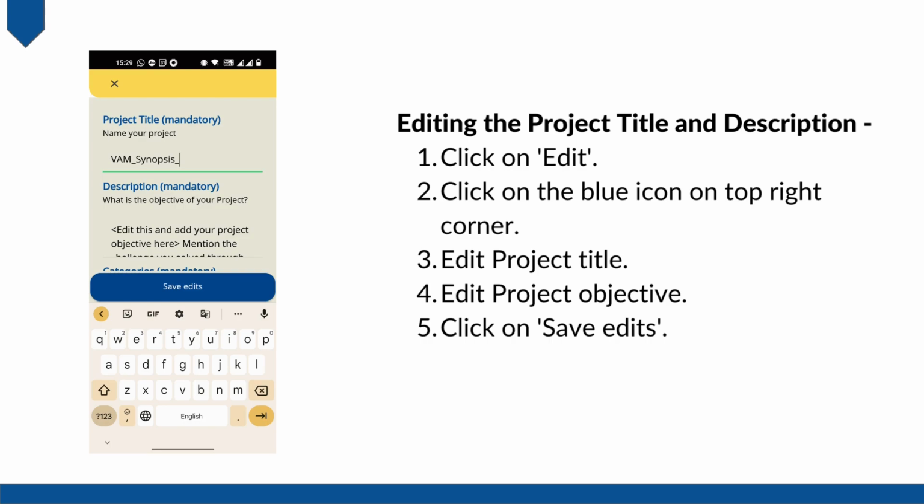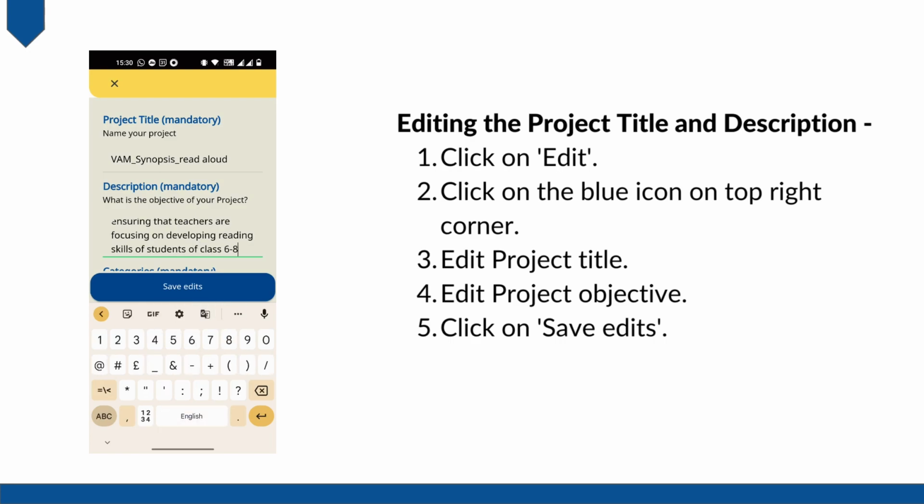If your innovation project is read aloud activity, then your project title will look like VAM_synopsis_read aloud. Here you are required to edit the text and add the challenge you solved through this innovation project. Continuing with the same example, I will put the objective of the read aloud activity here. Click on Save Edits to save the changes you made to the project title and objective.